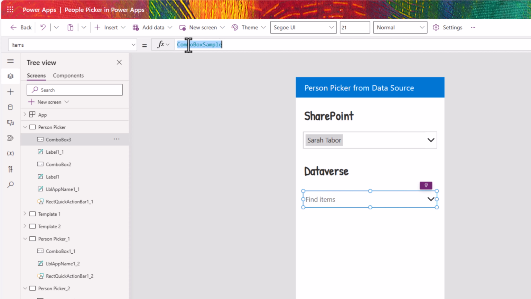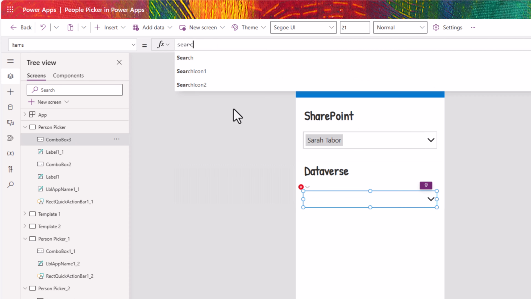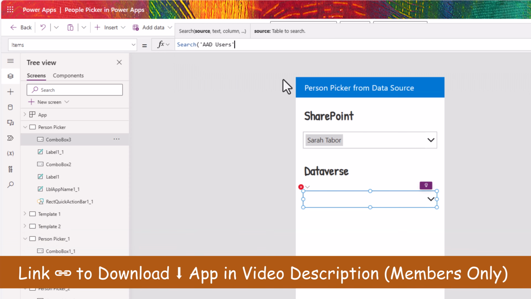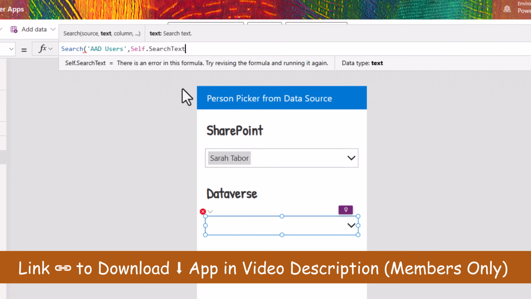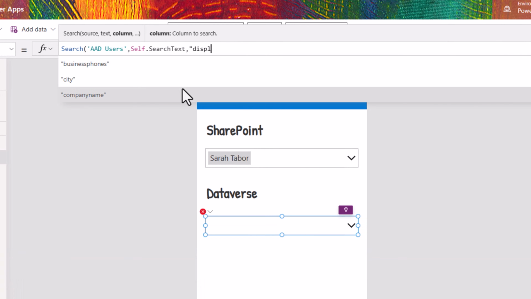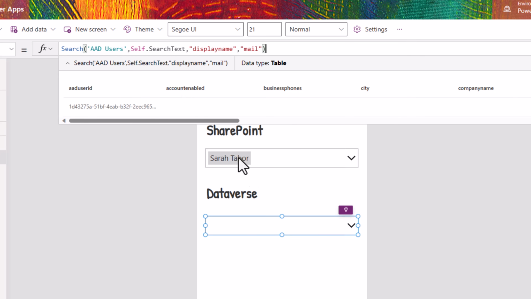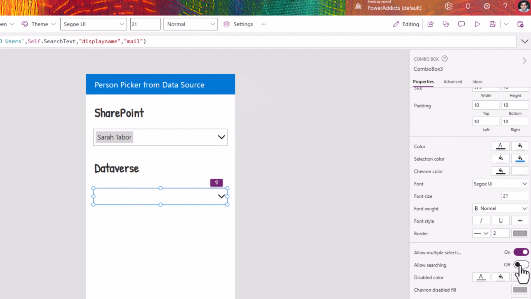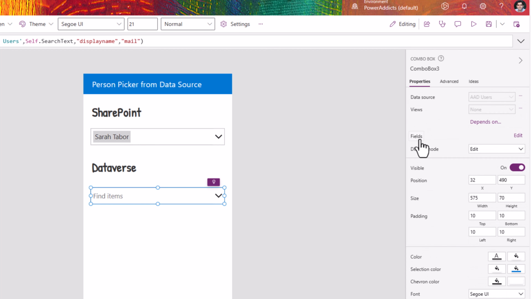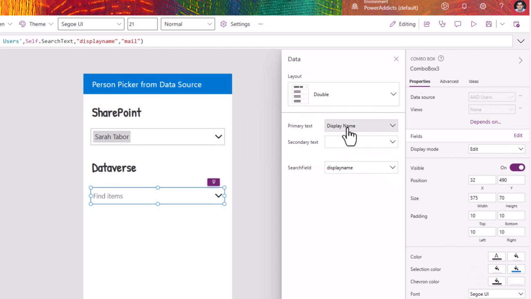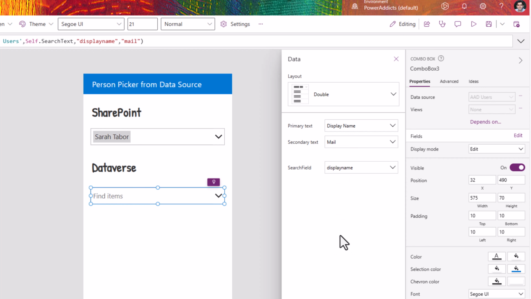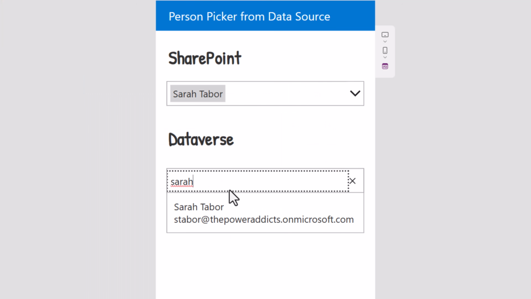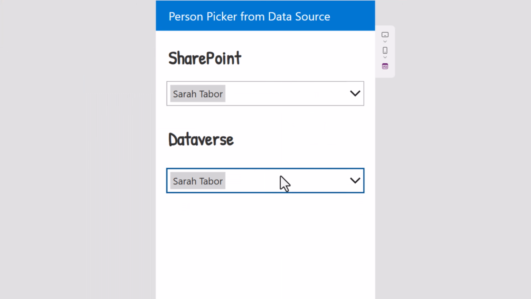And for my combo box items property, I will simply use search AAD users table where self.search text, and I would like to search for this. Let's say search in display name, search in the mail. So combo box allows searching on fields. Go to double, primary text, display name, secondary text, I'll show the mail. If I start searching for users, it will start returning the results.